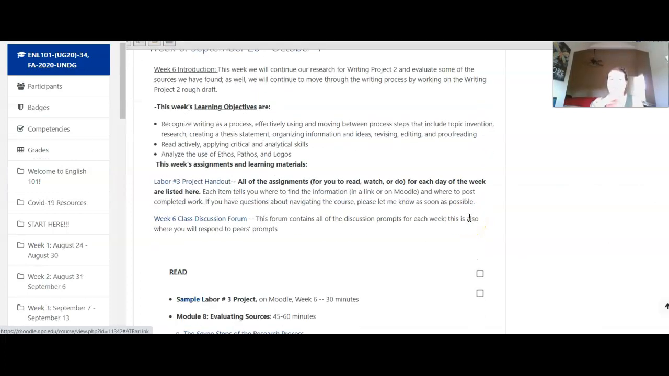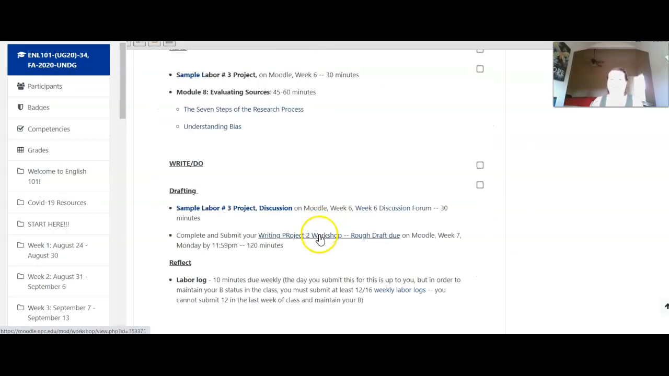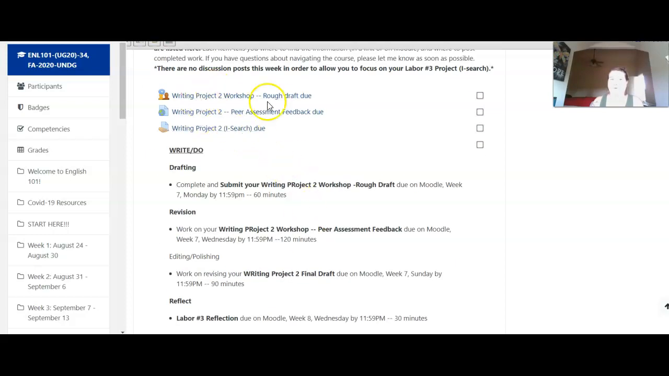And I've given you actually a little bit more time. The rough draft you can see here isn't due until Monday, week seven, by 11:59 p.m. So you'll have over the weekend to work on your essay, and then Monday you'll post your rough draft here, and I'll post a video about how to do that.